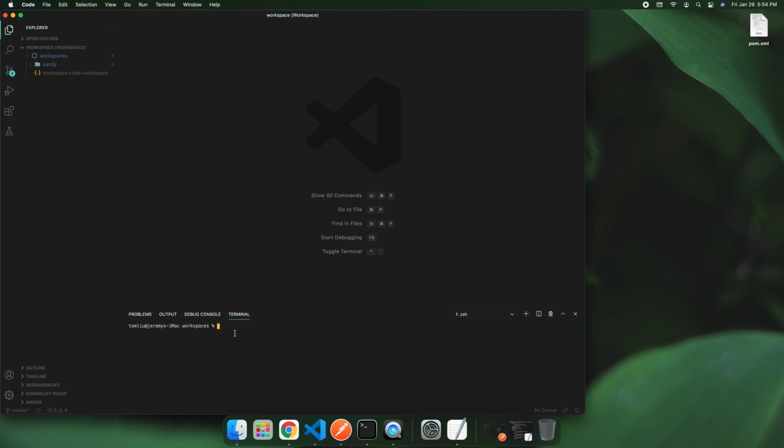To verify the JDK, you open a terminal in Visual Studio Code and type in java -version. And it will tell you if you have Java installed. The third thing is to verify you have the extensions installed.